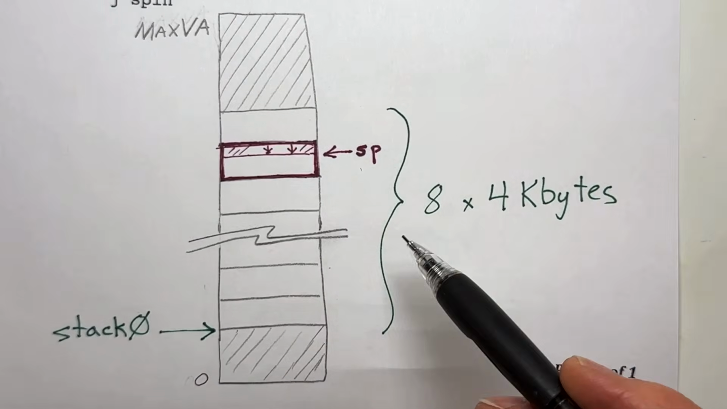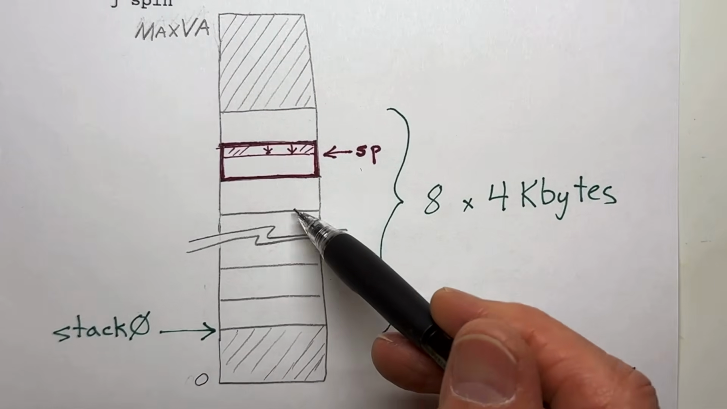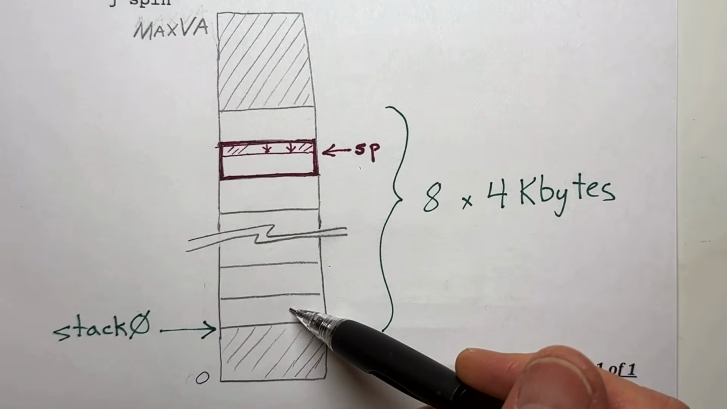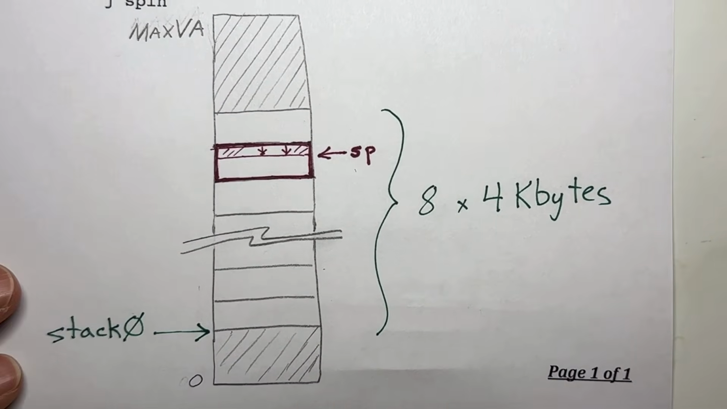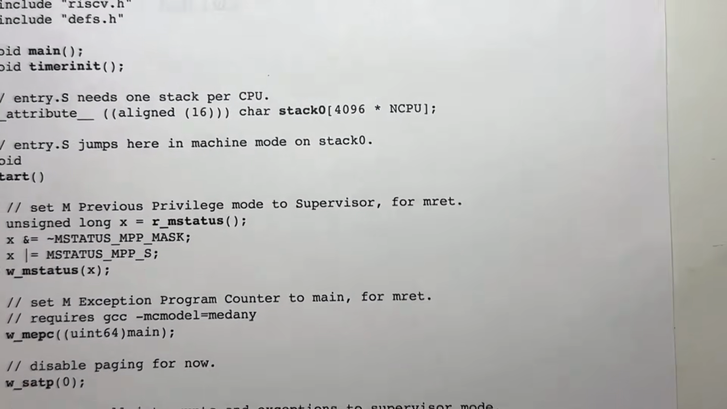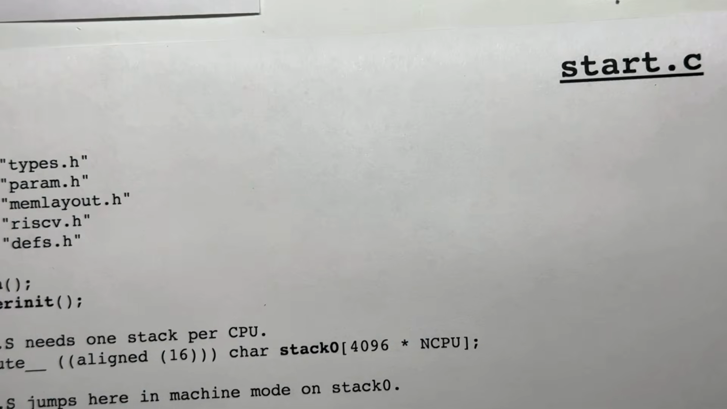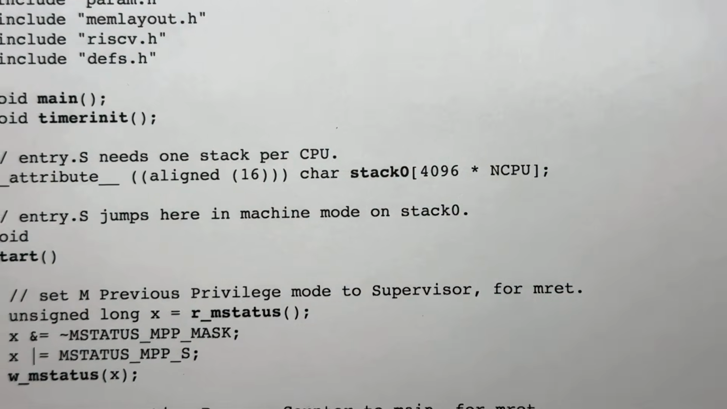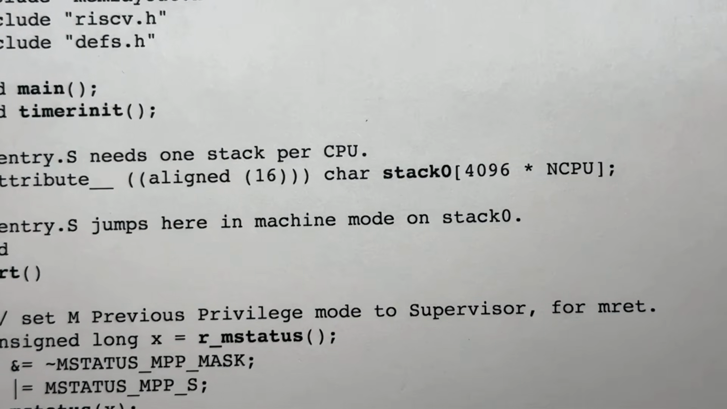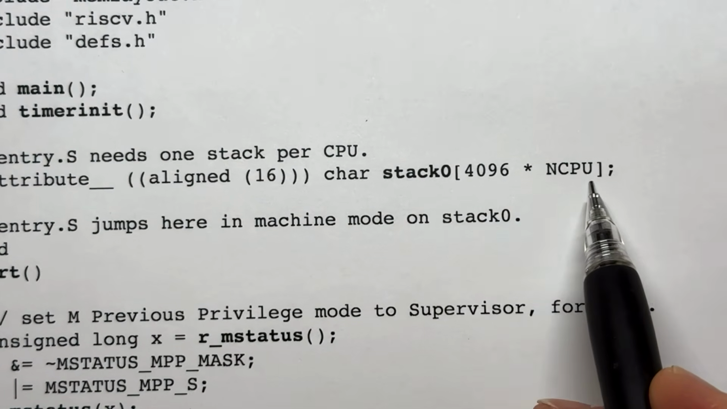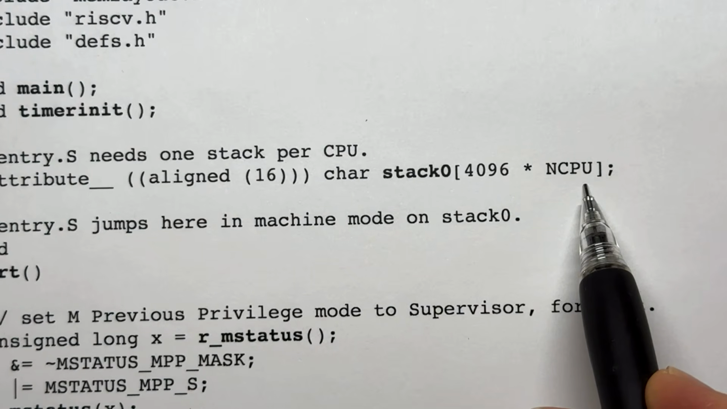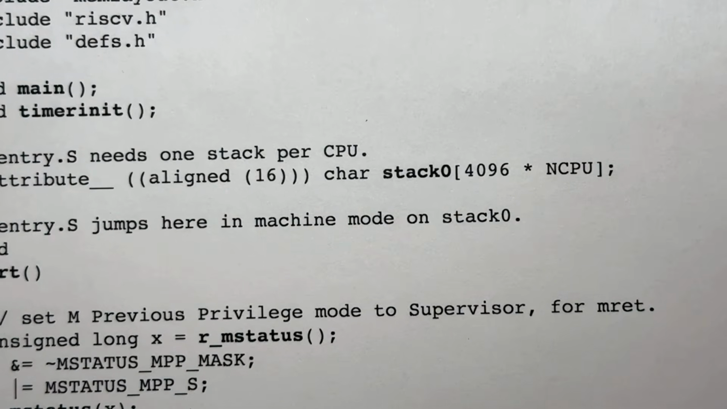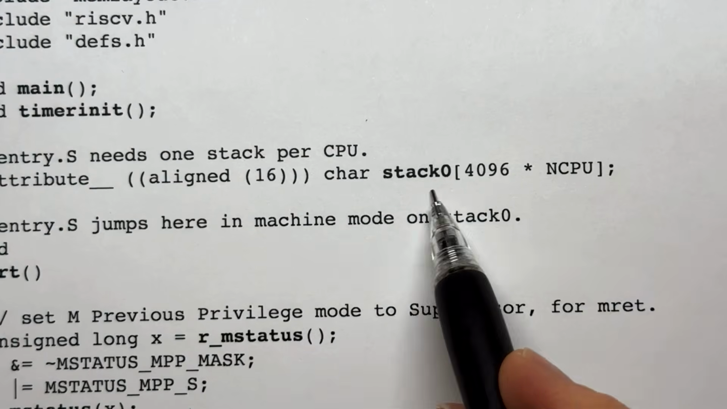We can support up to 8 cores, so we'll need 8 times 4 kilobytes for all of these stacks. This space is pre-allocated in the file start.c with a variable named stack0 right here. NCPU is a predefined constant giving the maximum number of cores, which happens to be 8. So it's a byte array of the right size.